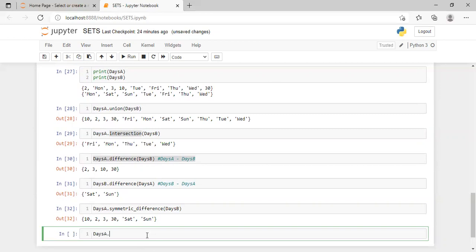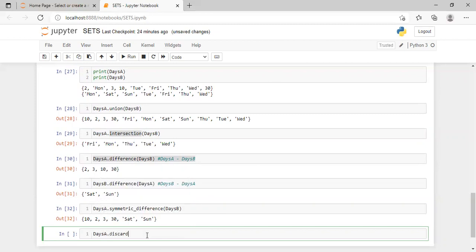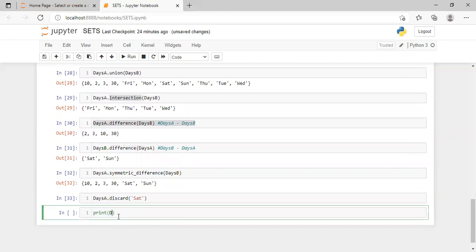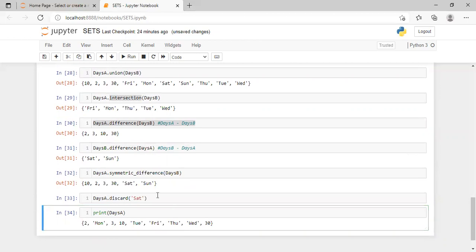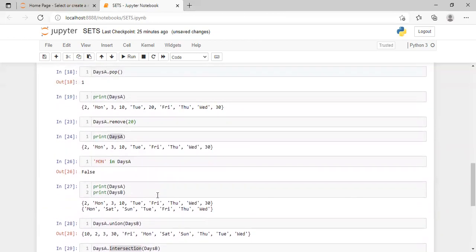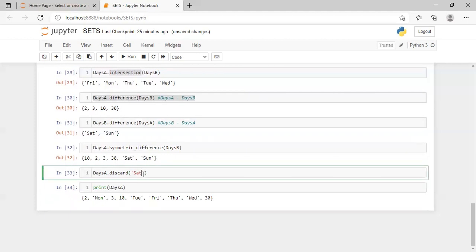Now, more functions to cover. Again, days A dot tab discard function. What does discard function do? And you must have figured it out. It removes the elements from the set. Let's say Saturday. And if I print days A, it does not have Saturday anymore. Oh, sorry, my bad. Days A didn't have Saturday, so it didn't remove Saturday.